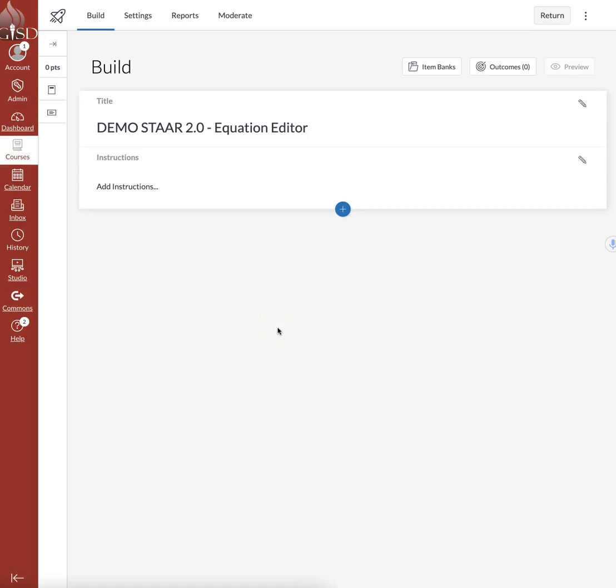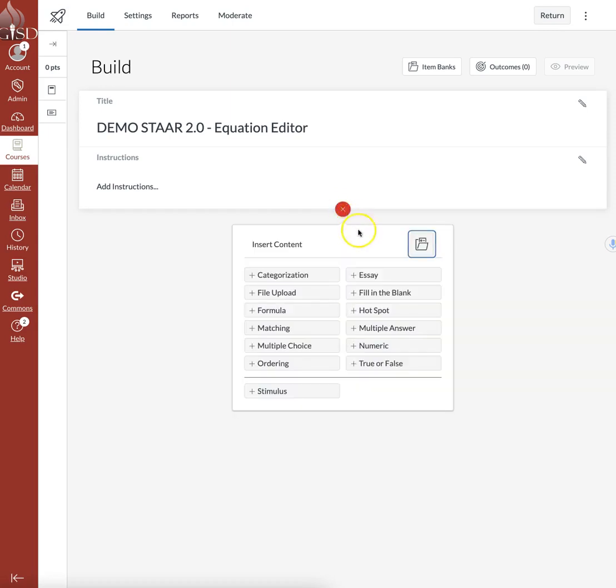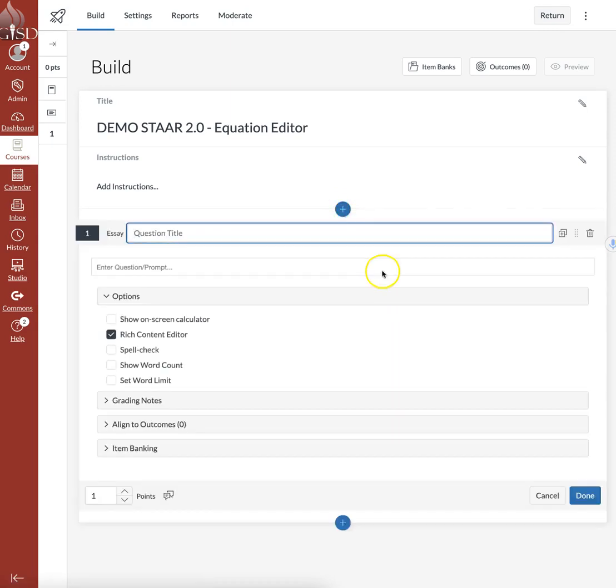These are the steps to set up an essay-style question within Canvas New Quizzes that will mimic the equation editor for STAAR 2.0. First thing I'm going to do is click on the blue plus button and select an essay-style question.